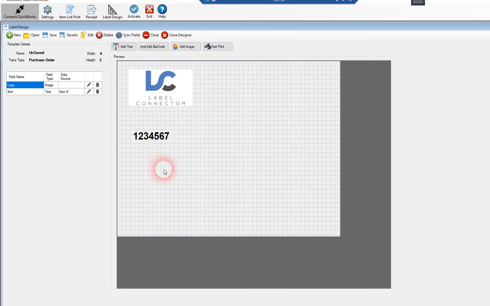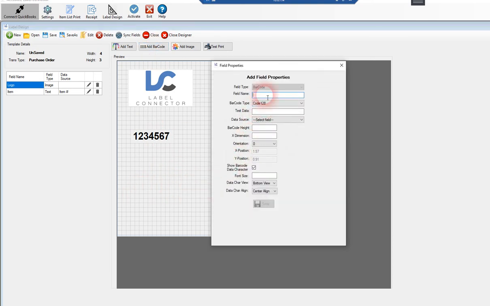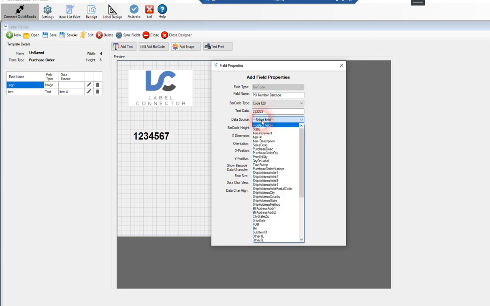So now if we want to add a barcode, we can add a barcode field. Let's just go ahead and place that, and maybe we want to do the PO number itself as a barcode, just as an example. Most people usually want to do the item number in a barcode, but we'll just put some test data in there.